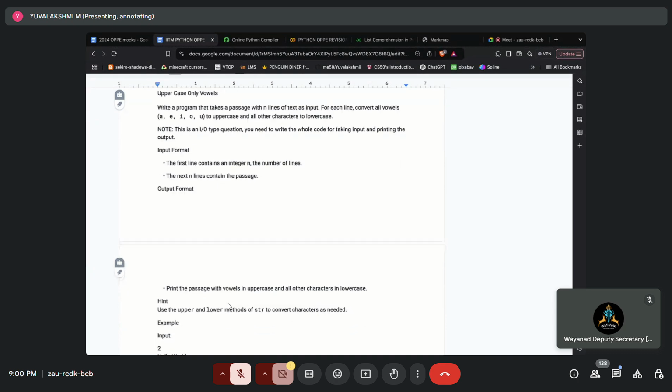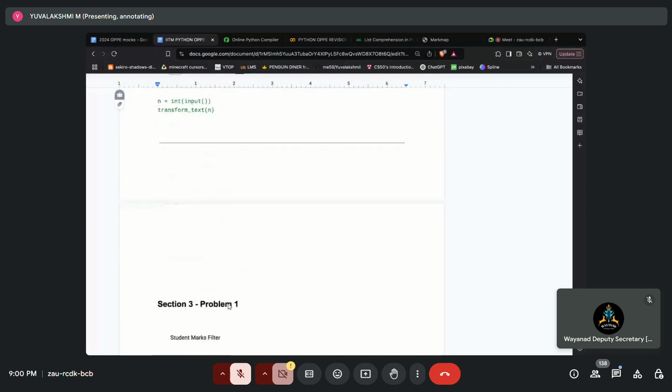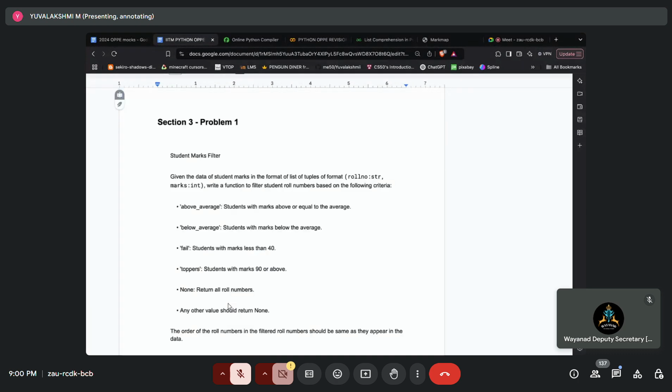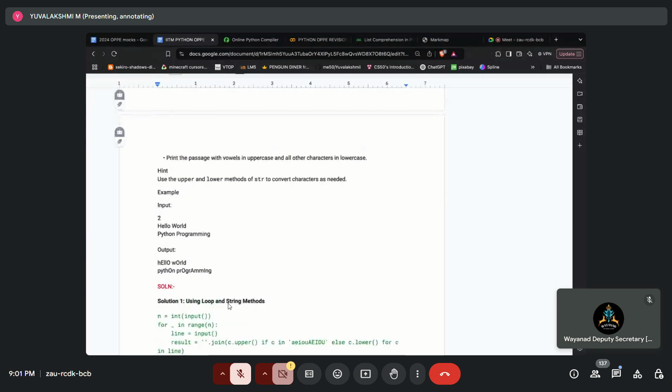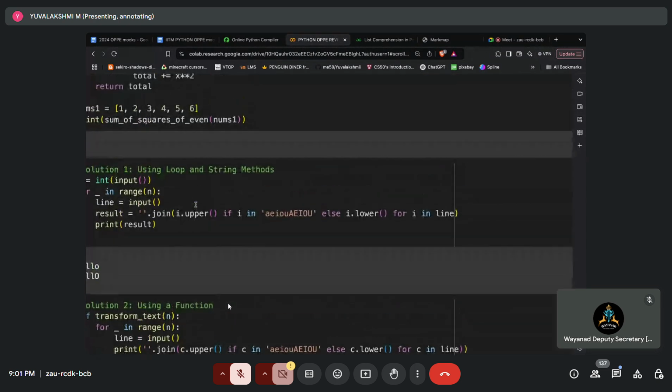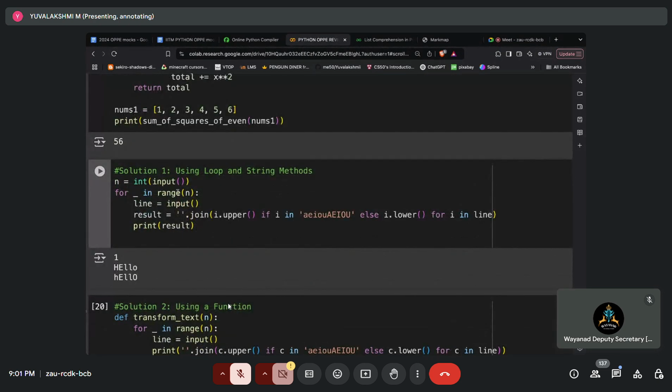How are we taking two inputs together? Because you're taking two inputs, right? You're iterating two times. For I in range of n only, you're doing. So you're taking two inputs.